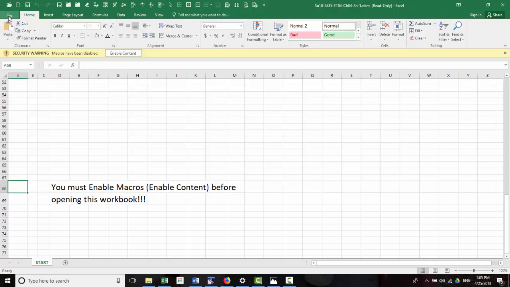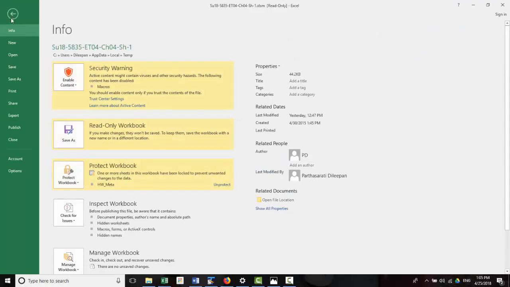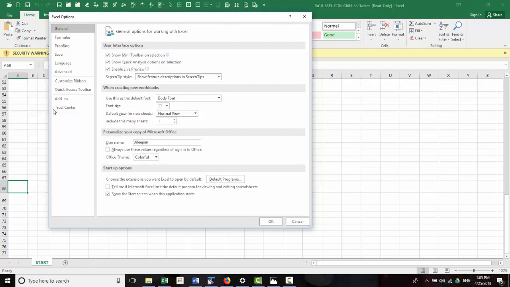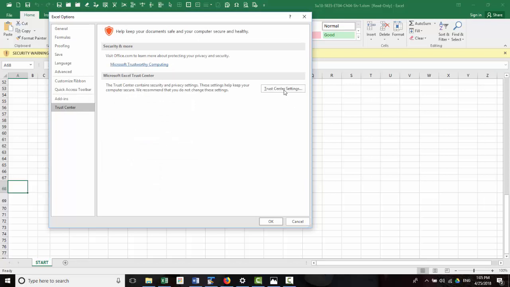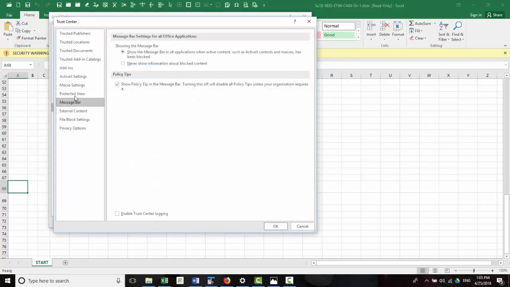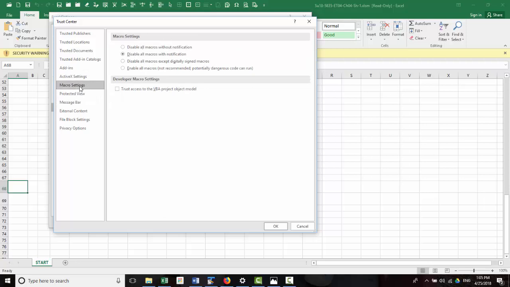So the way to set the opening conditions up is to go to File, Options, Trust Center Settings. Now you click Macro Settings. In macro settings, the optimal setting is disable all macros with notification. Which means if there is a macro, Excel will prompt you, do you want to open the macros or not? So that gives you a level of control as to whether the macro will get executed or not.